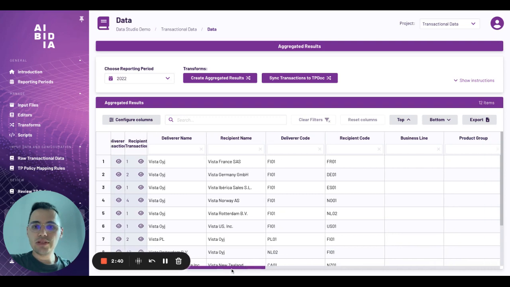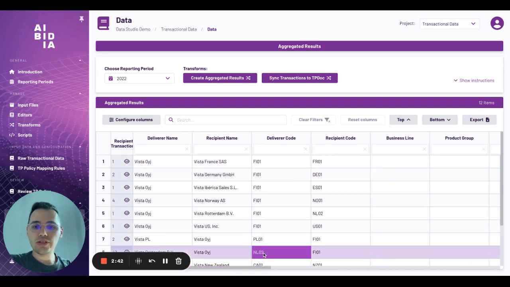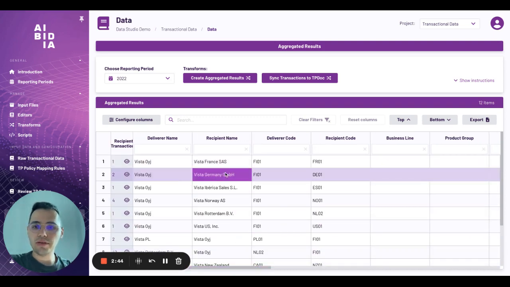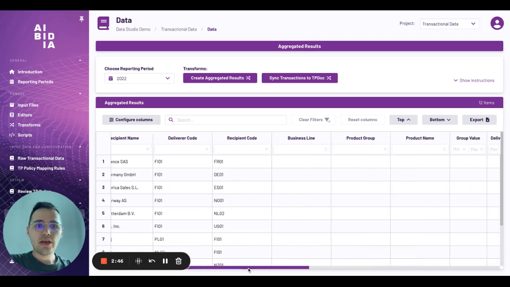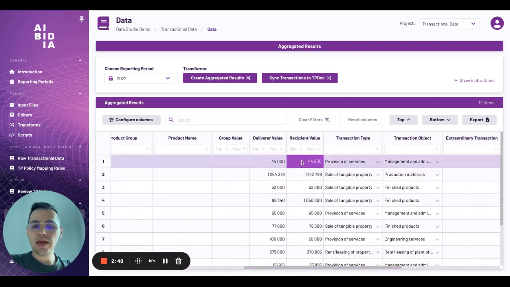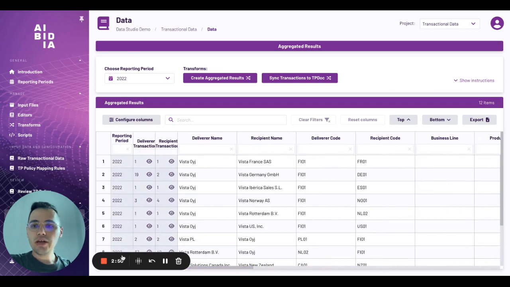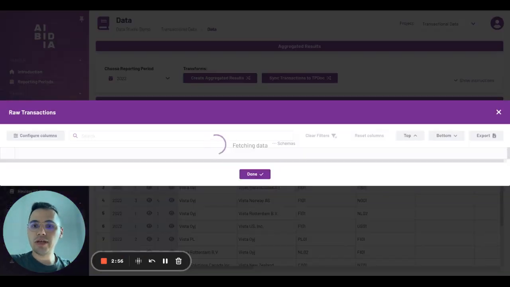In this view, you can see all of the data already structured in appropriate way, like who are deliverers and recipients, what are the transaction types, aggregated amounts, etc. And you can also see what are the underlying granular transactions included in each aggregated transaction.